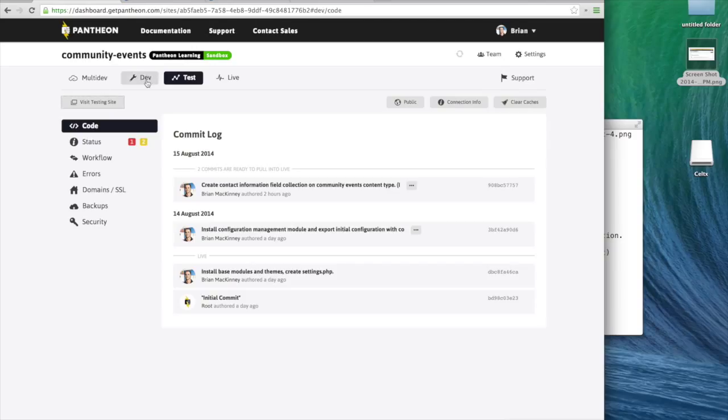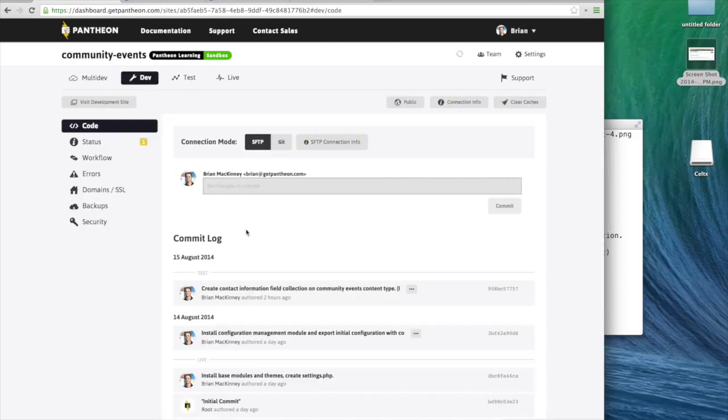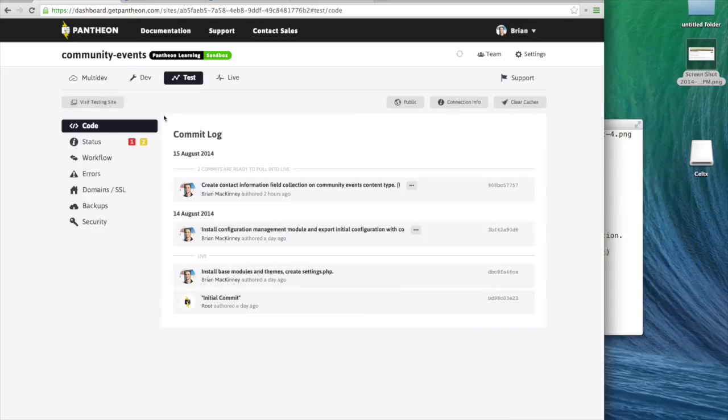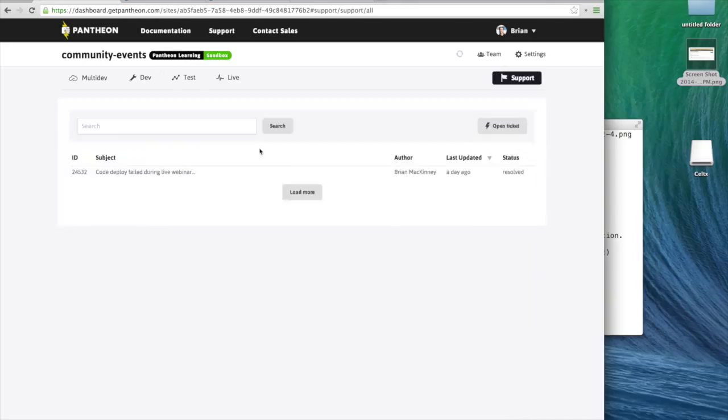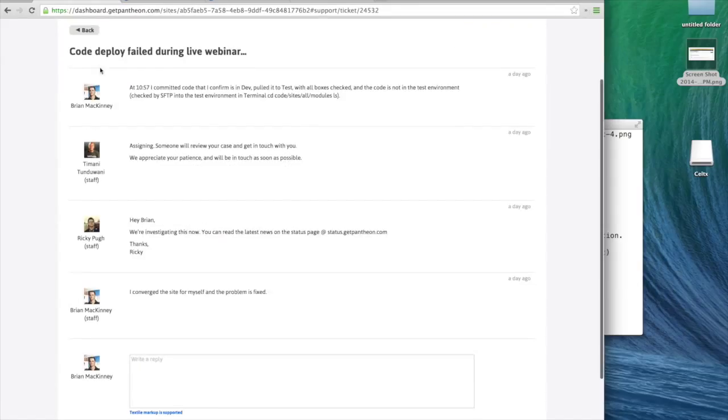Basically, we committed a change, this one right here, install configuration management module and export initial configuration. We committed that to the dev environment, and when we pulled it into test, the configuration management module just was not there. We submitted a support ticket, so here at the support tab, I've got a ticket associated with this environment. That code deploy failed during our live webinar.